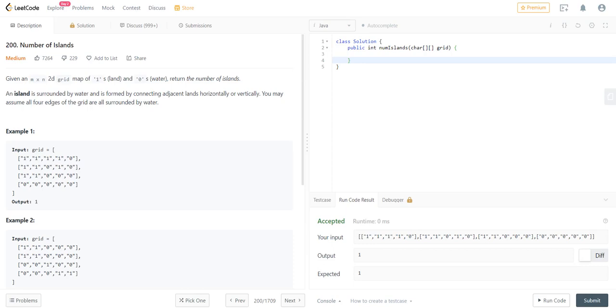Today in this LeetCode problem solving, we are seeing one more problem. It is Number of Islands. It is a medium level problem, and the problem statement is: given an m by n 2D grid map of 1s and 0s, where 1 means land and 0 means water, return the number of islands. An island is surrounded by water and is formed by connecting adjacent lands vertically and horizontally. You may assume all four edges of the grid are surrounded by water.